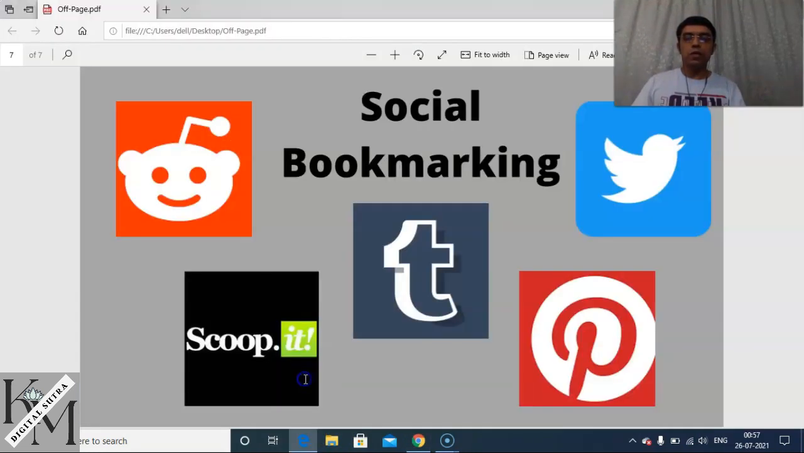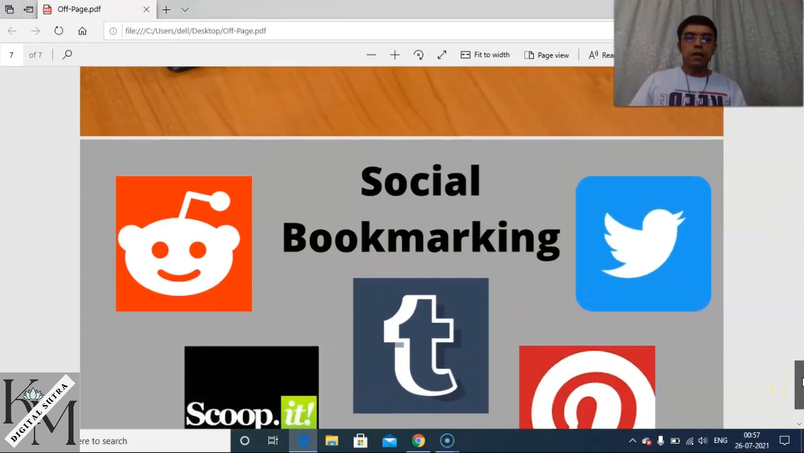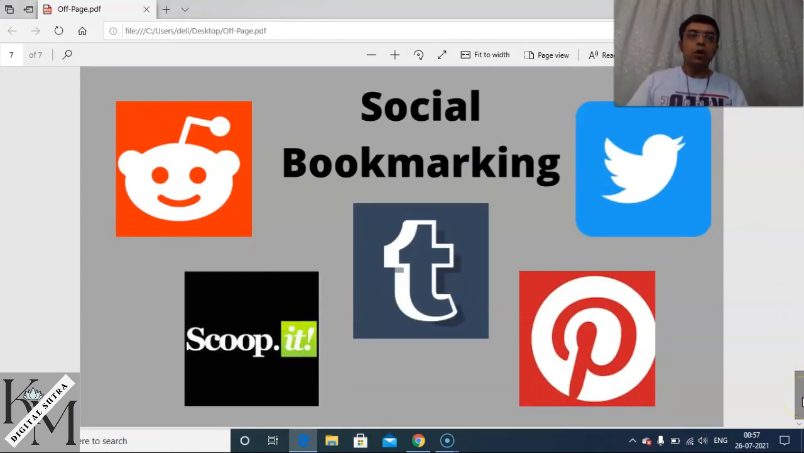Likewise, you can use the other platforms as well. So that's basically how you do your off-page or off-site SEO. And it's very important so that you have a good domain authority, which will help you go up the ranking in the SERP.